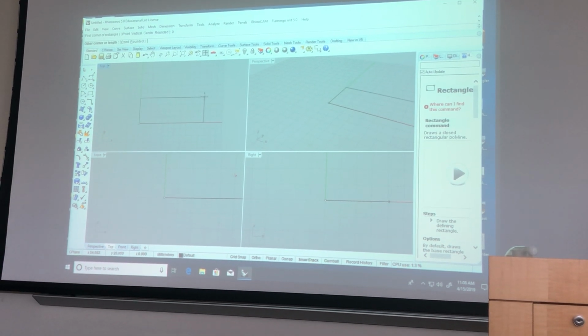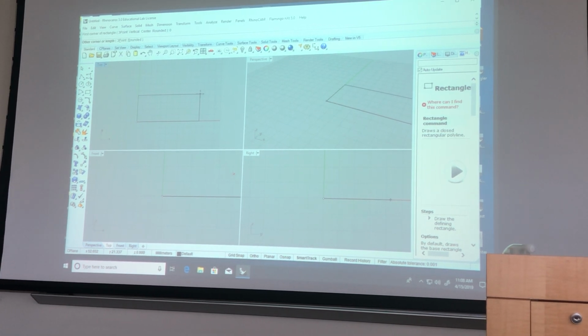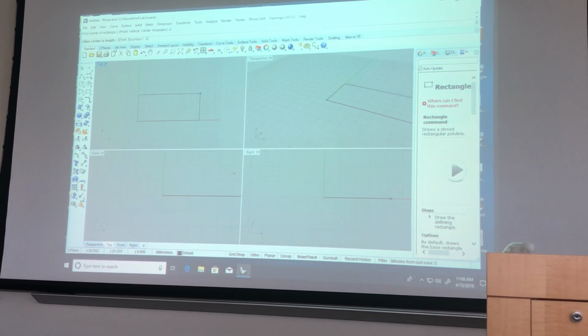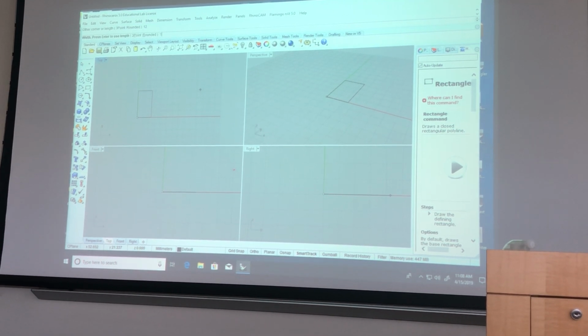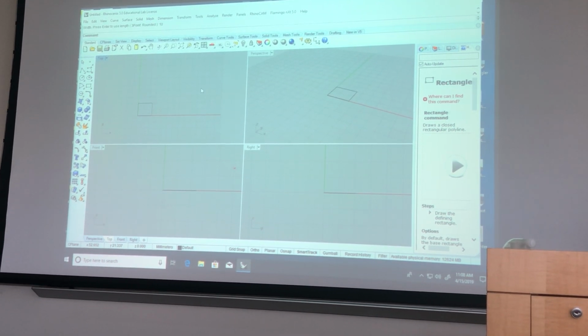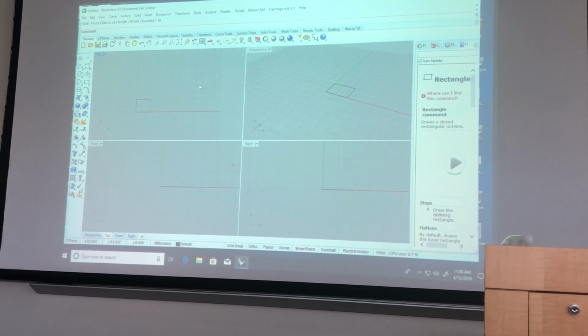And then I can tell it how big I want my rectangle to be. So now it wants the other corner or length. I'm going to give it a length, like 12, and then hit enter. And then I'm going to give it another length, like 10, and hit enter. And now I have a 10 by 12 millimeter rectangle.